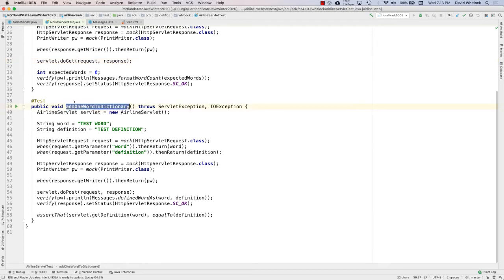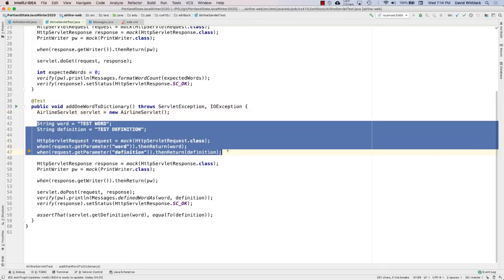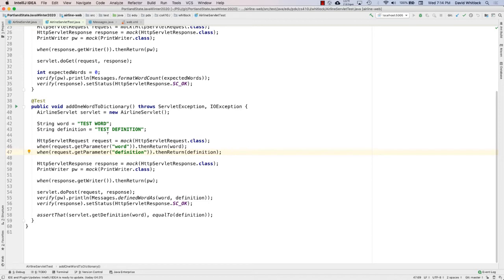Here's a more interesting set of interactions. Here, we're going to test that we can add one word to the dictionary, and first of all, that the appropriate output is written to the servlet response, and then we're also going to interrogate the servlet to make sure that its internal data was updated correctly. So here, we're going to mock out a post, right? We're going to call doPost here. So first thing we do, set up our object under test, our servlet, and then we're going to set up our mock objects.